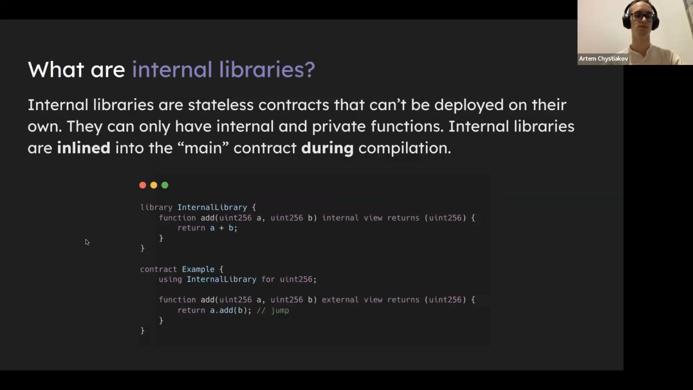So what are internal libraries? Internal libraries are stateless constructs that can't be deployed on their own. They can only have internal and private functions, and internal libraries are inlined into the main contract during compilation. So here is a simple example. I have an internal library with an internal function that basically adds two numbers.